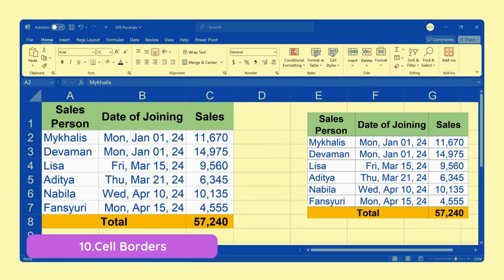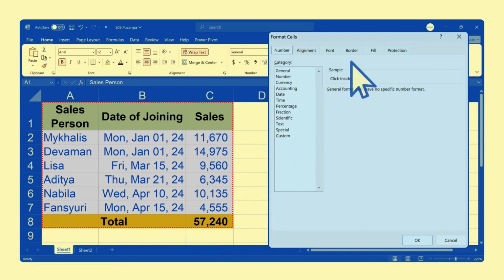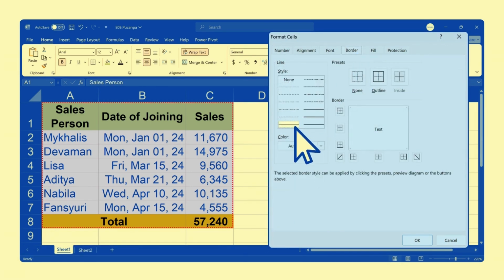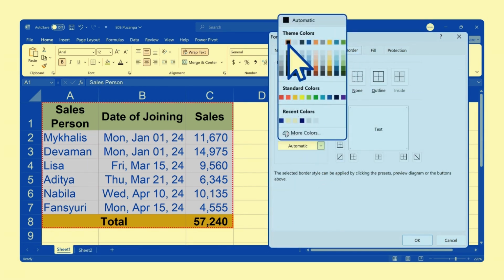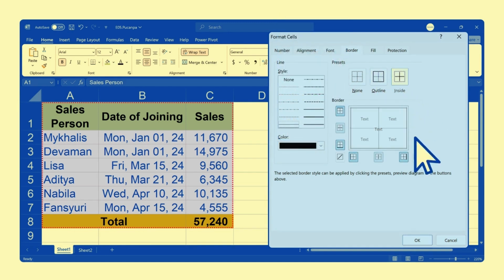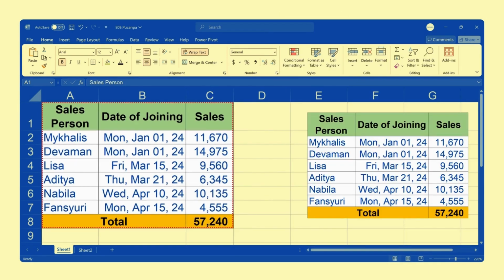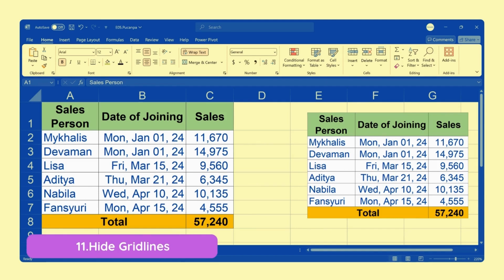Then create borders. Select all ranges. Go to the Format Cells box. Select the Border tab. Choose Style, Color. Click Outline. Click Inside. To make the table stand out, hide the grid lines.